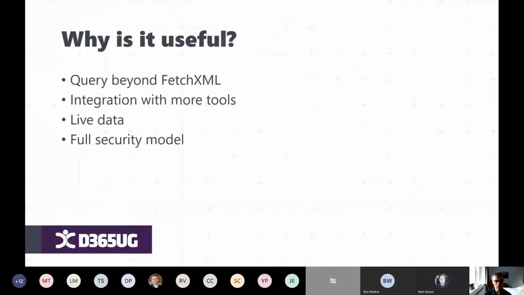Because it's talking the same TDS protocol as SQL Server, it opens up a whole ecosystem of other tools that we can use with it. Power BI is one that we're going to look at. But I say anything that will normally execute select statements against the SQL database, you can use against this and query your live CDS Dataflex.